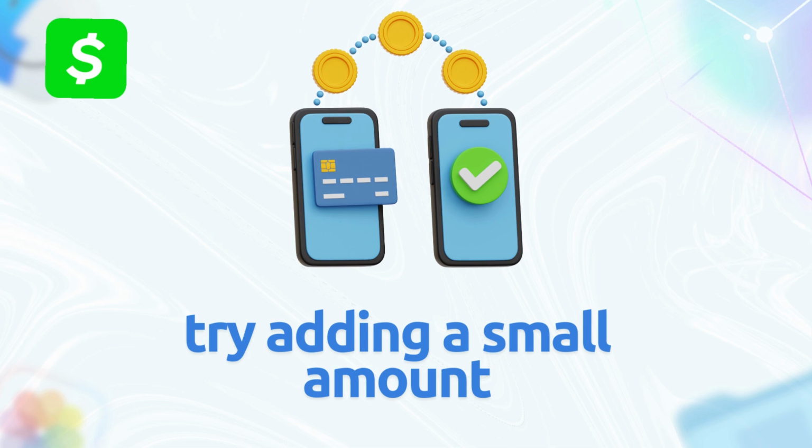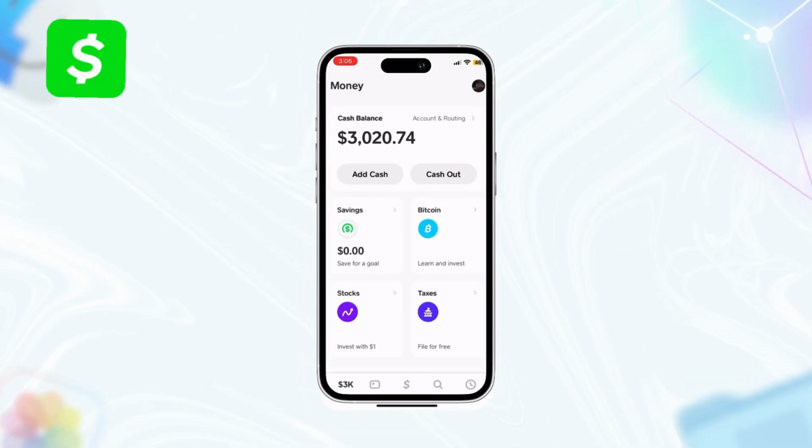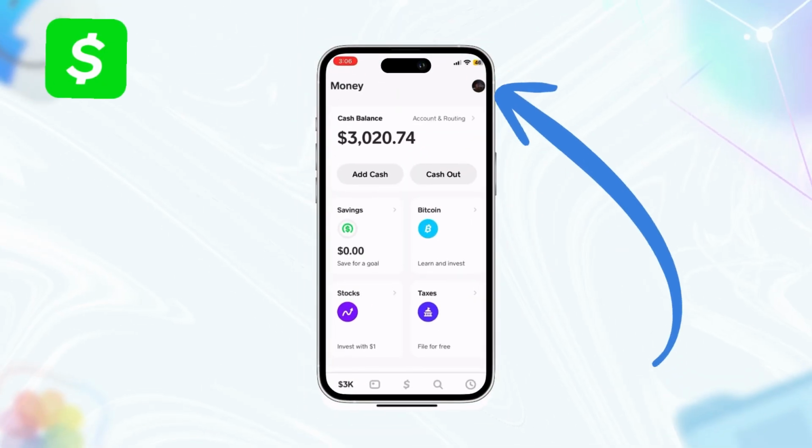If waiting does not work, the issue might be with your linked bank account. Here is how to fix it. First, open Cash App and tap the profile icon in the top right corner. Then, go to Banking and select Linked Banks.